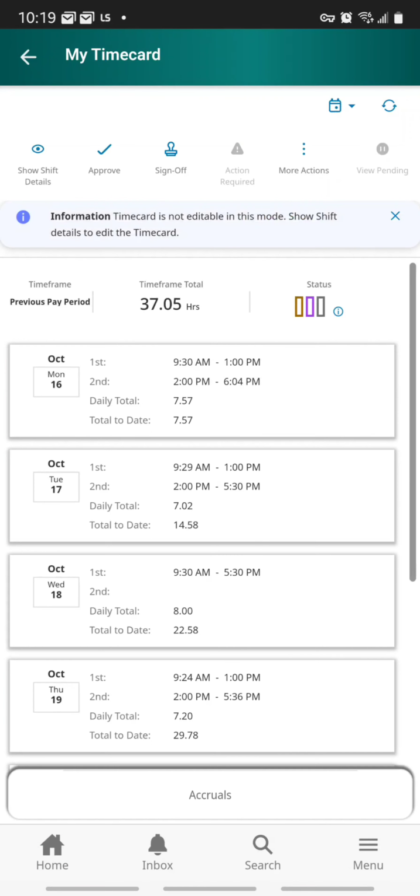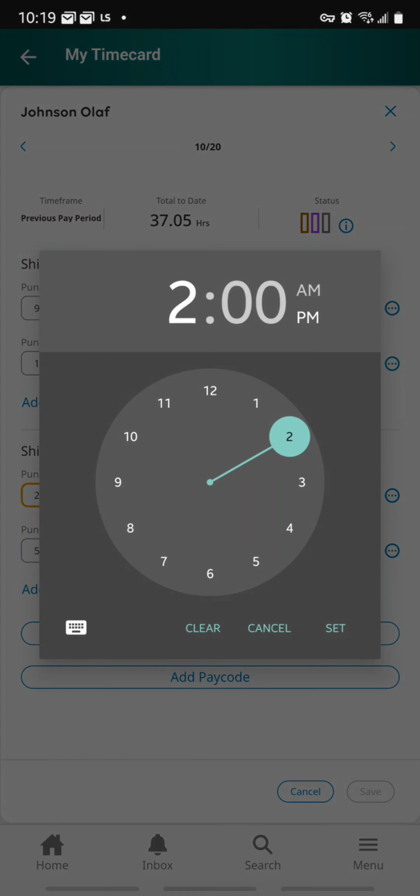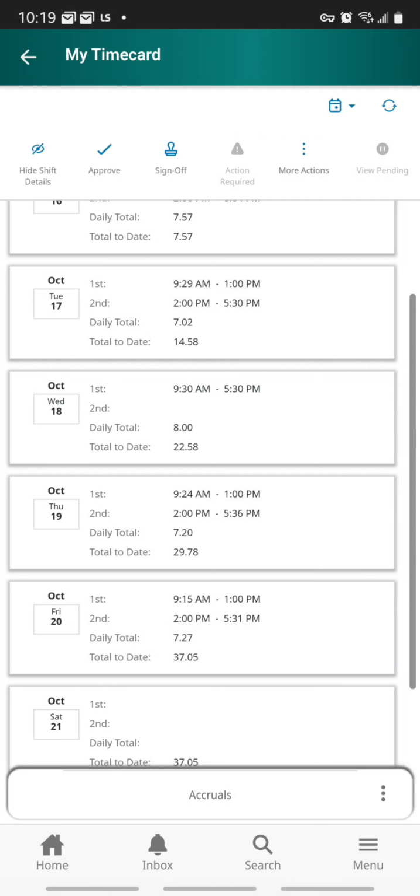Make sure you select show shift details there to be able to edit or modify a time card if you have an incorrect punch on that time card, or if your time card is blank and you want to fill in your time card later in a day or later in a week. Everything works as before. You select the time you want per slot and you put that time in and then save it when you're done.